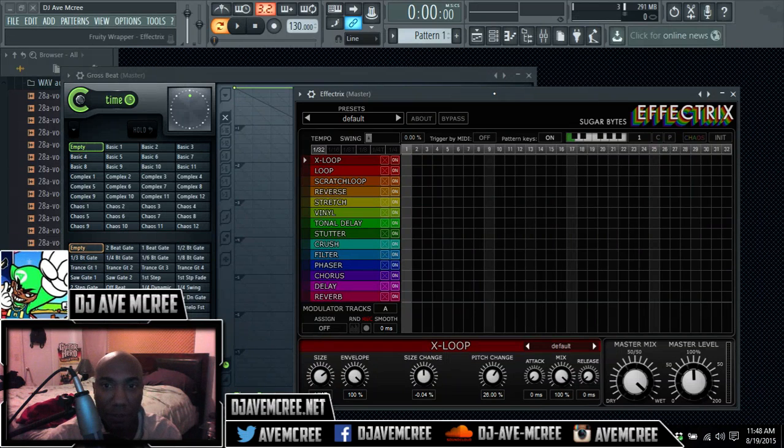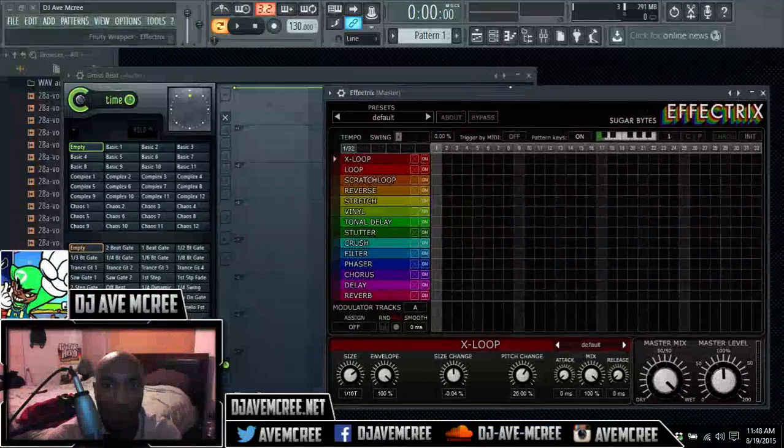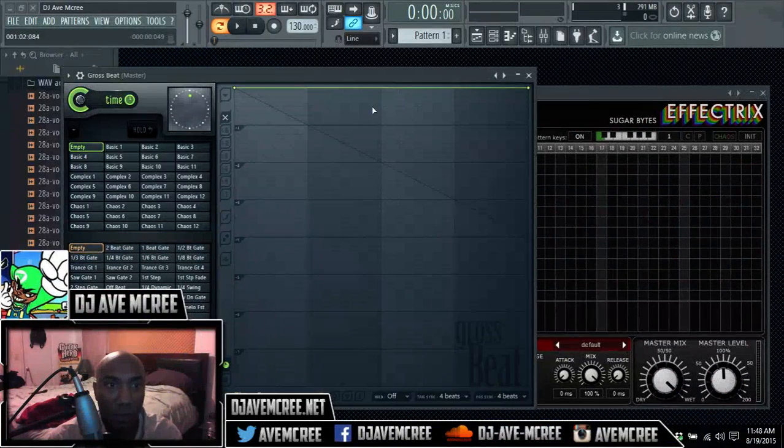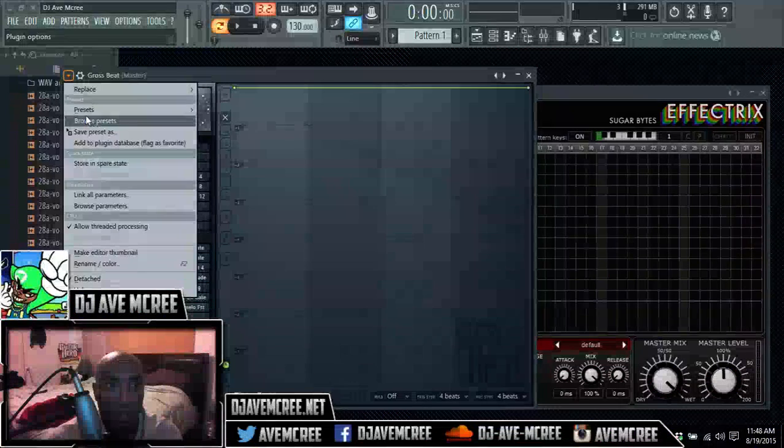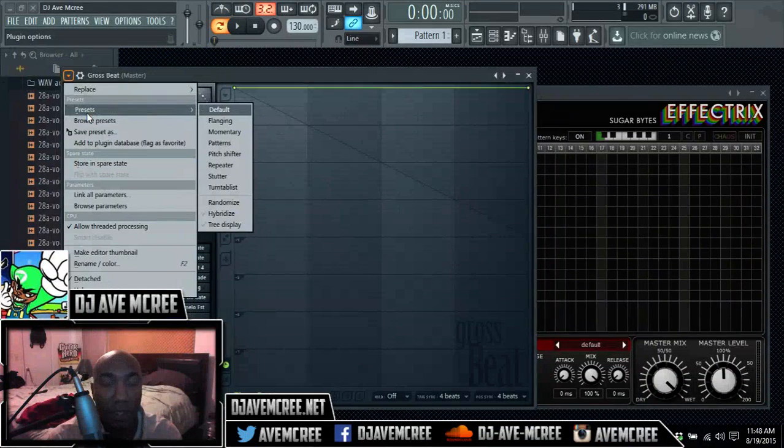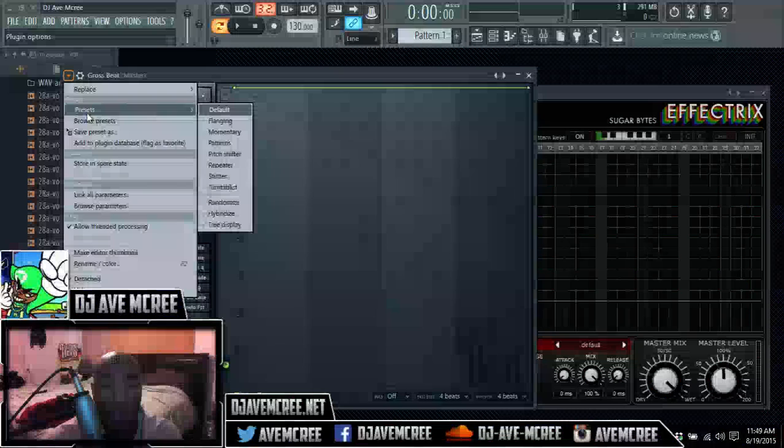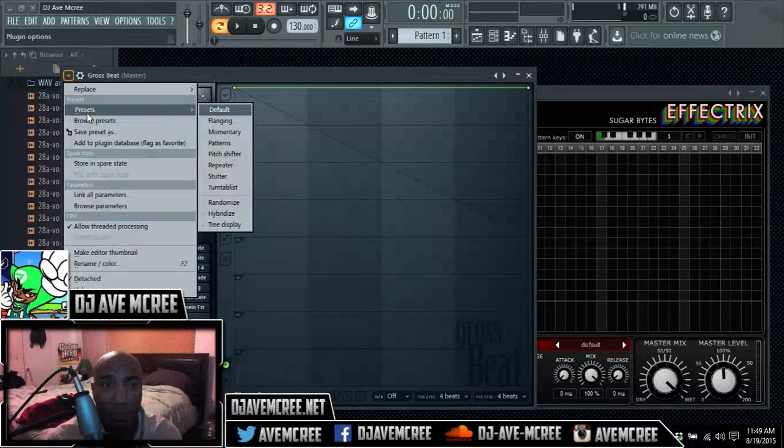Generally speaking, in terms of features, Gross Beat has a ton of presets. You can select your presets. You can buy this as a VST and use it in other programs. I believe the disadvantage of this particular plugin, which is a native plugin with FL Studio, is that it does not work on Macs.